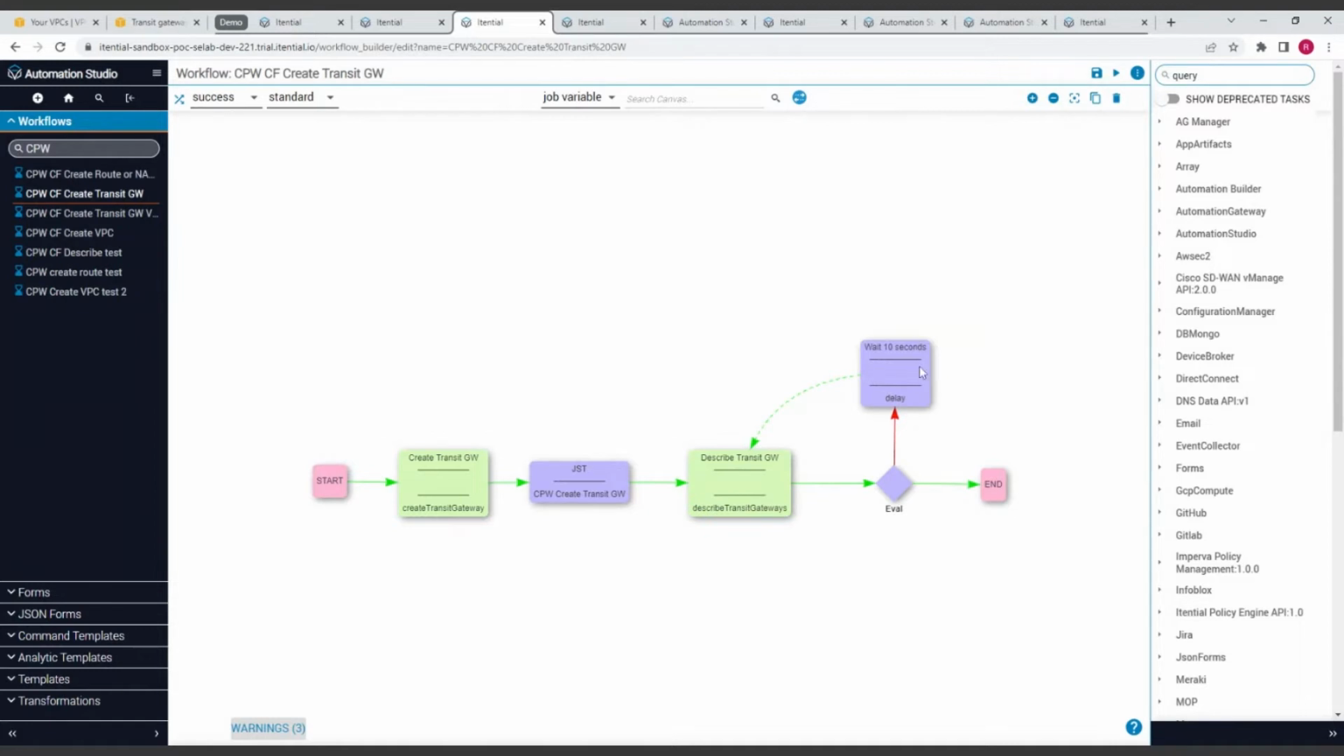I'm waiting 10 seconds here. I know this typically takes, in this particular region, about 80 seconds. I could increase it to 20 or 30 or 40 seconds. But either way, this is another method and technique to do that.